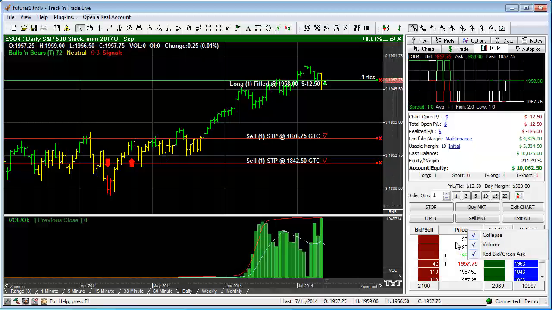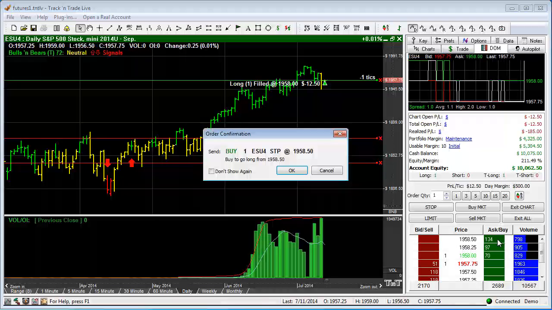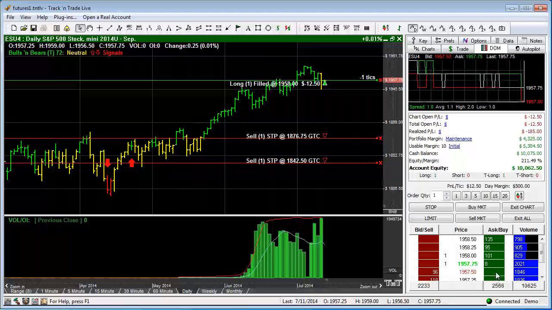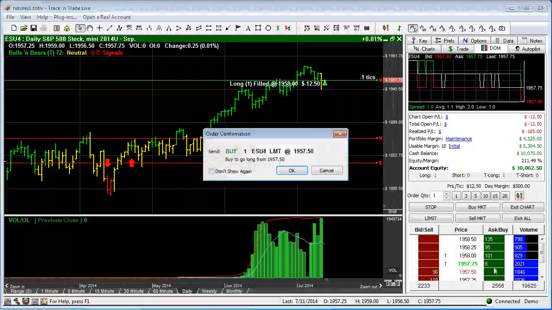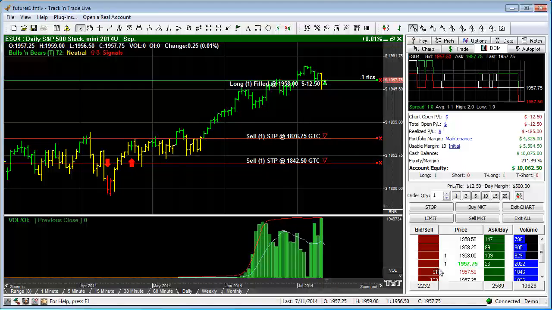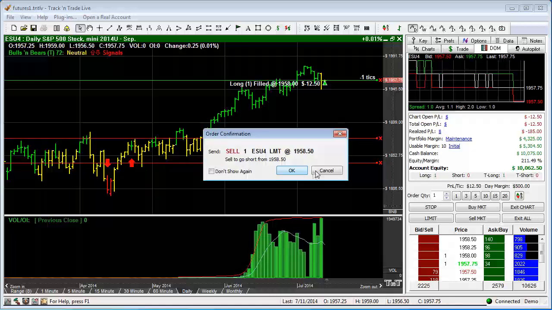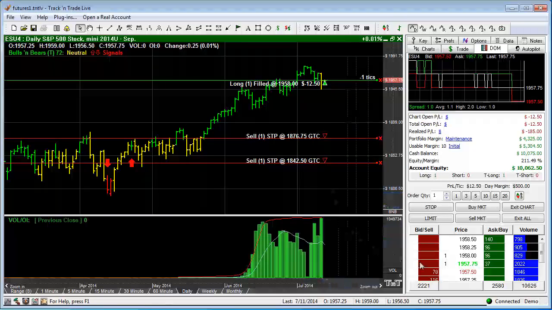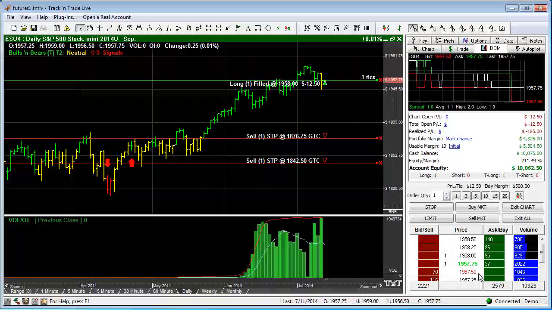If you click the green tile above the current market price, Track and Trade will place a buy stop order at the specified price. If you click a green tile below the current market price, Track and Trade will place a buy limit order at the specified price. This is repeated on the bearish side of the DOM as well, only in reverse. Click the red tile above the current strike price to place a sell limit order, and below the current strike price to place a sell stop order. Also note that as you click the DOM to enter the market, a corresponding order line and type will appear on the chart at your specified price level.